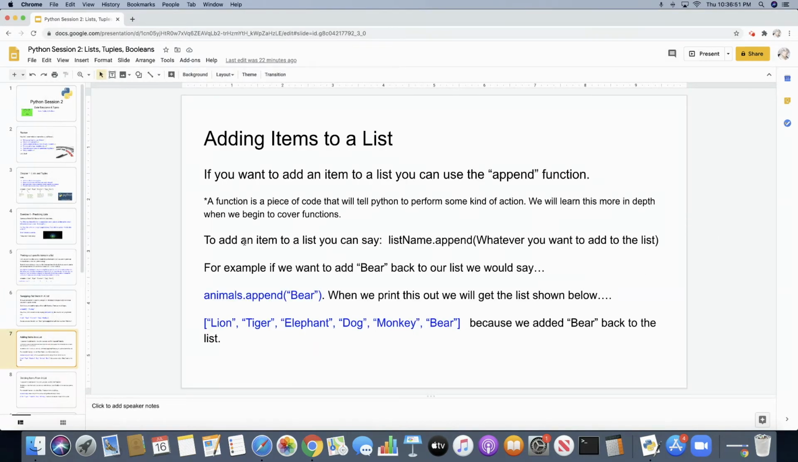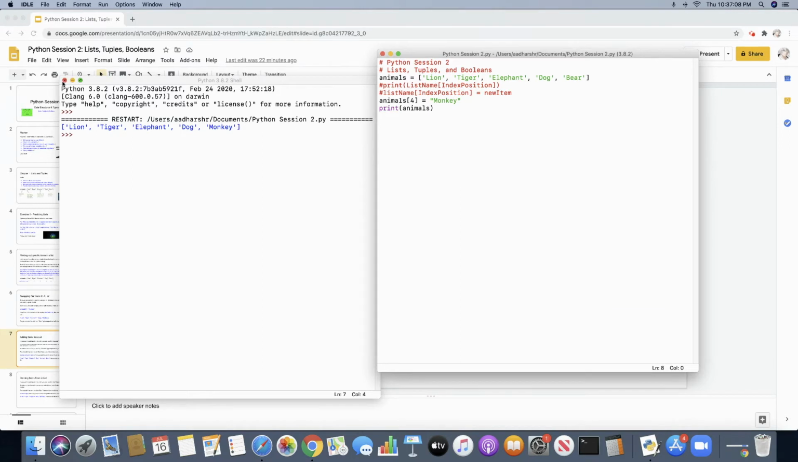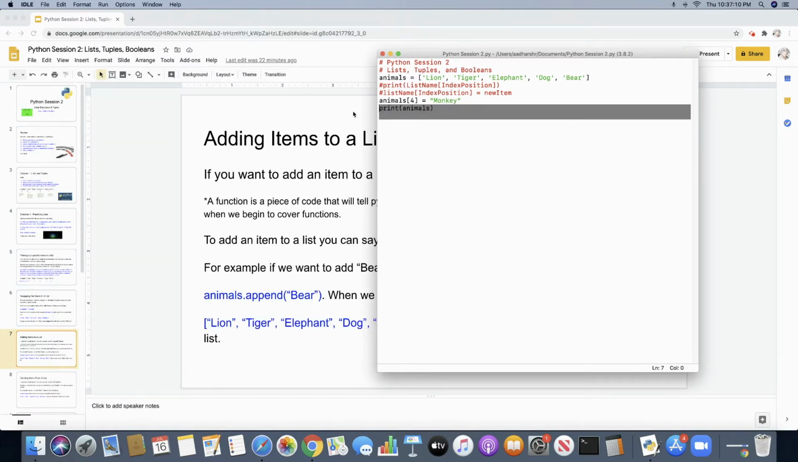Adding items to a list. To add an item to a list, you use the append function. A function is a piece of code that will tell Python to perform some kind of action. We will learn functions more in depth later in another video. So, to add an item to a list, we would say the list name dot append, and what we want to add to the list.